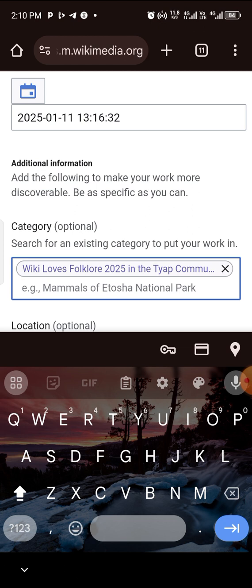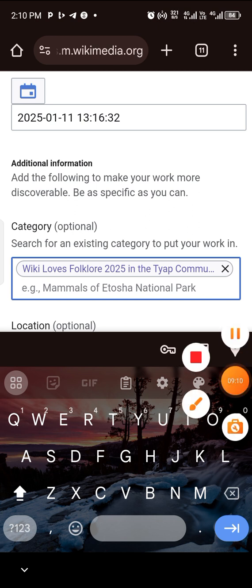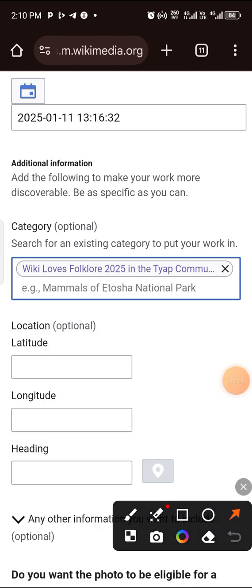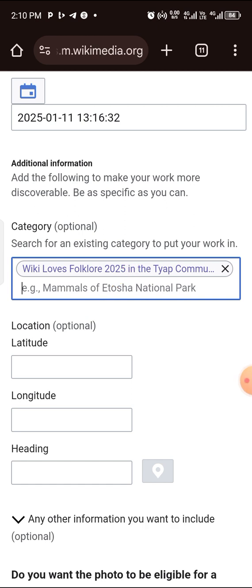So if it's actually a picture taken by you yourself on your own, then you could just create a category for yourself, you understand? But make sure that the major category, the default category, the main category is Wiki Loves Folklore 2025 in the TIAP community, just like you see it here. Are you with me? So then we'll move on.